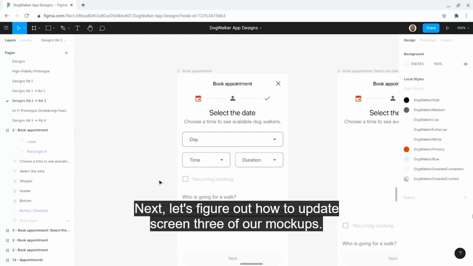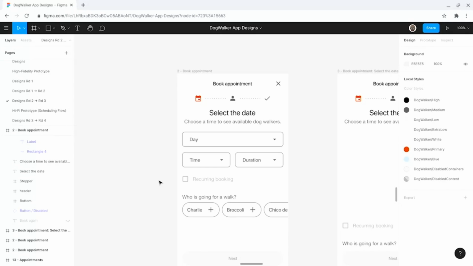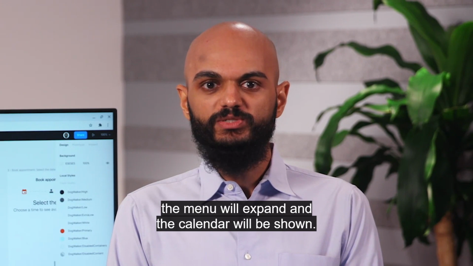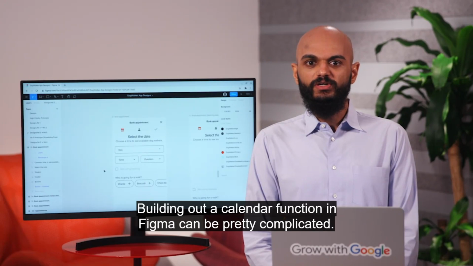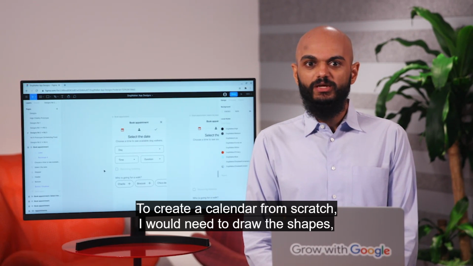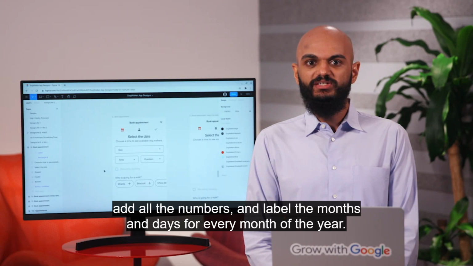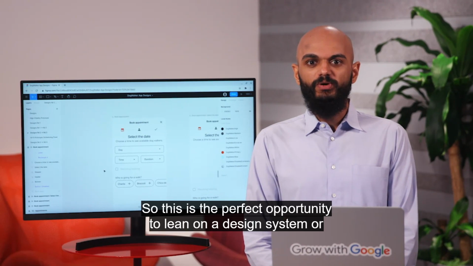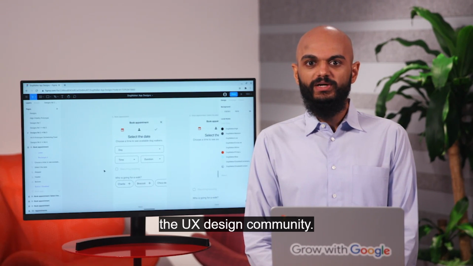Next, let's figure out how to update screen 3 of our mockups. When a user presses the day button, the menu will expand and the calendar will be shown. Building out a calendar function in Figma can be pretty complicated. To create a calendar from scratch, I would need to draw the shapes, add all the numbers, and label the months and days for every month of the year. So this is the perfect opportunity to lean on a design system or the UX design community.